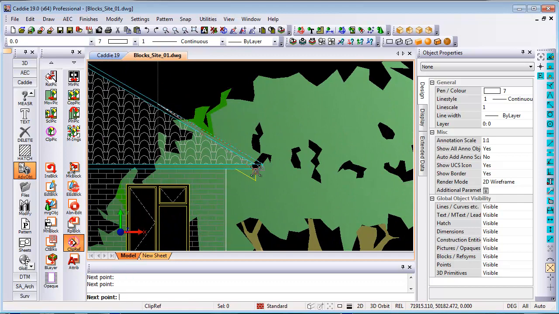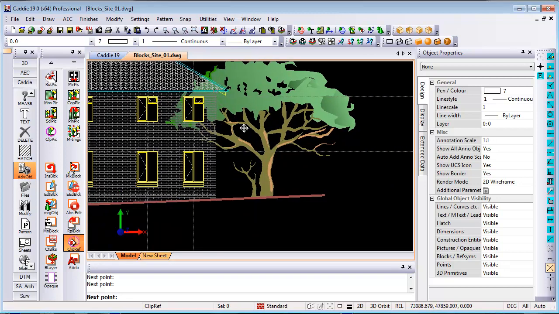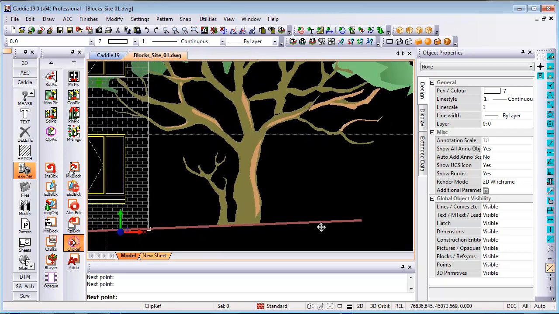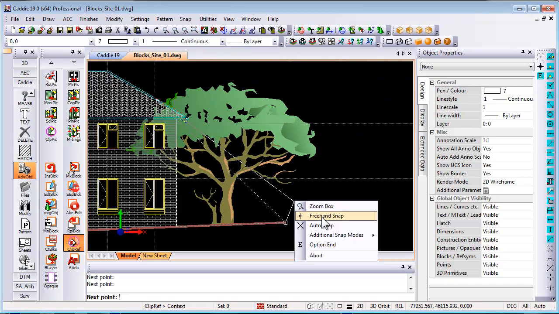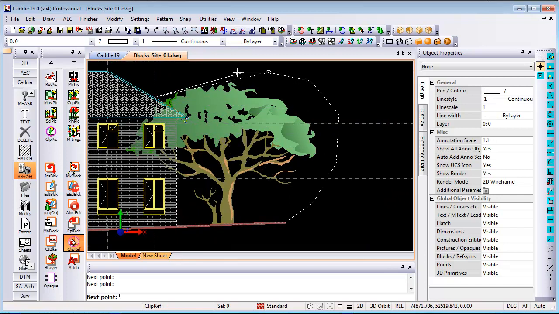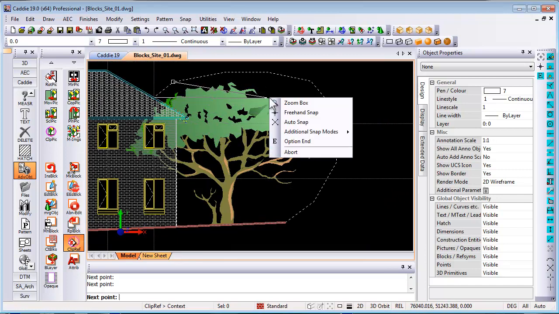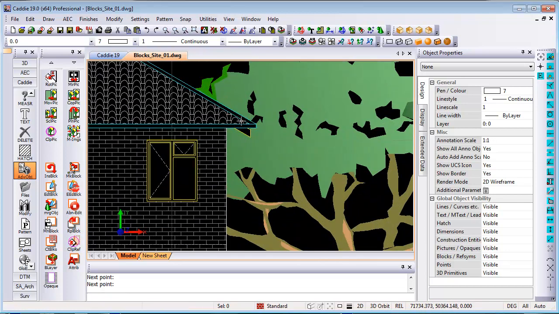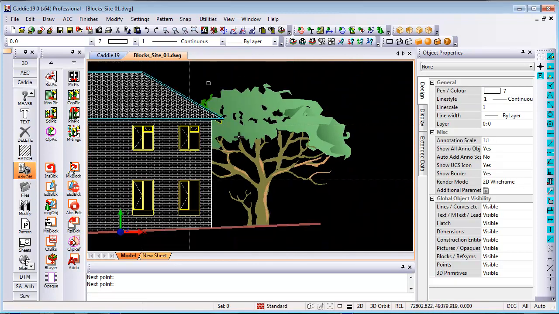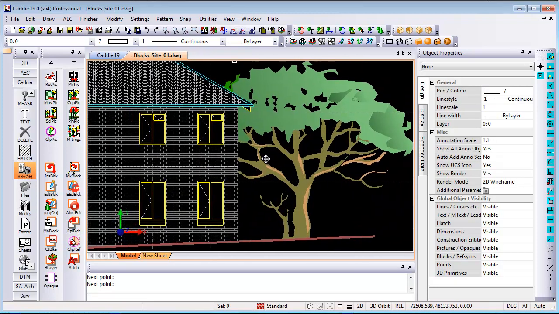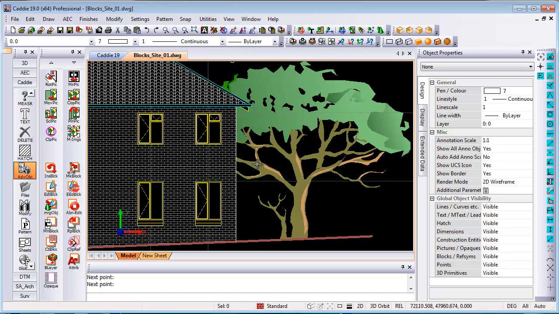So in this case, I'm just going to snap to my existing drawing, going around all the way to the bottom, all the way there, and let's just say freehand around the area that I want to keep. Once I say option end, you will see that block is now actually clipped as if it was hidden behind the elevation. You can turn that clipping boundary on and off.